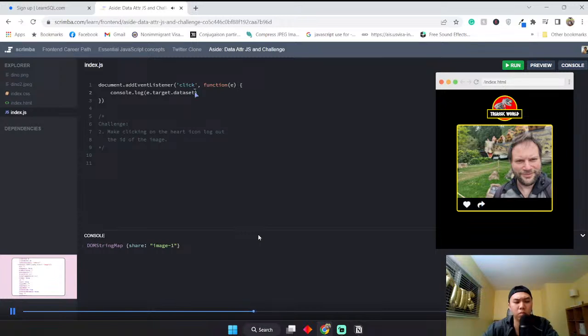So let's just try accessing the share property on that object. And now when I click the share icon, there we are. We are getting access to the data that we stored on that element, which is the ID of this image. And that, of course, is really cool because, as we know, now we've got the ID of an element, we can take control of it and do what we want with it. So right now, we might be incrementing the share count, for example.